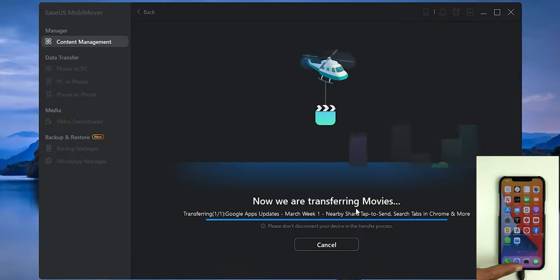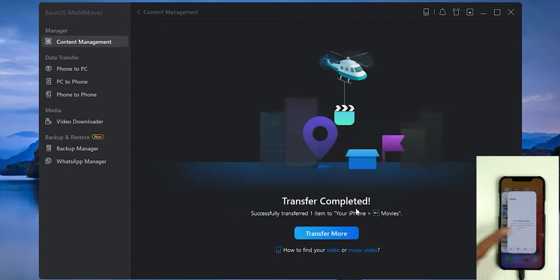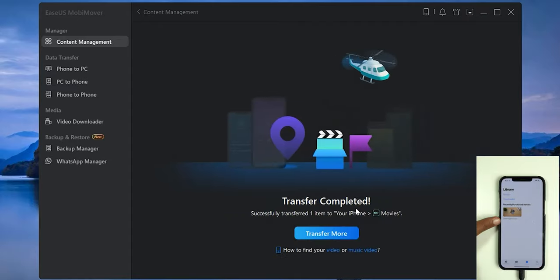And it will be available under the TV app. So give it a few seconds. And as you see, the video is now available. I can play it from my iPhone.